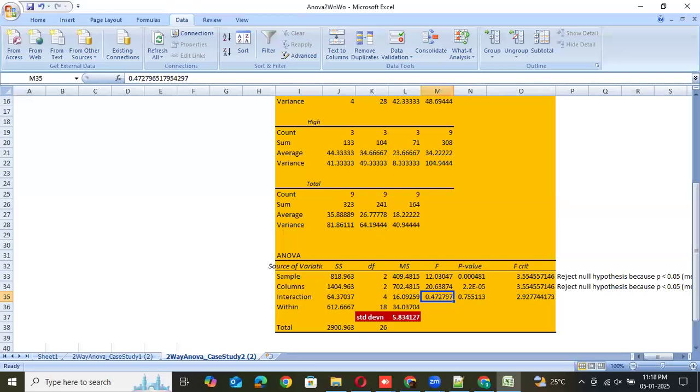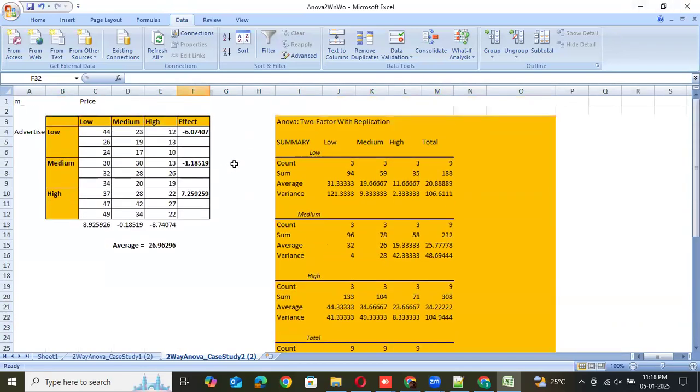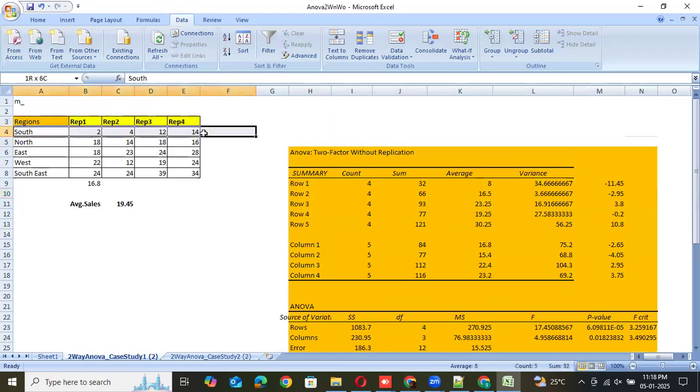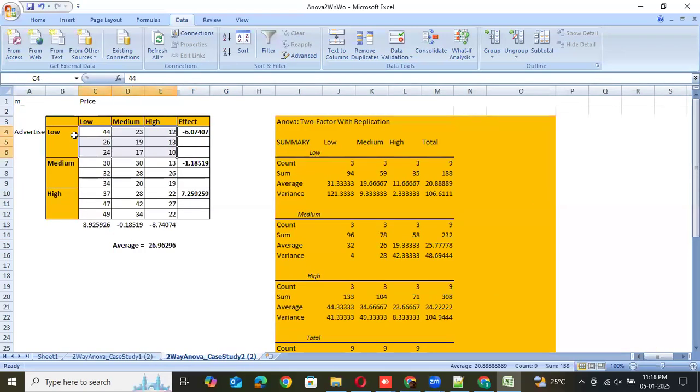Now we understood, right? What is two-way ANOVA with replication? Because for both the factors, we are taking more than one row of values for each category. Whereas in the case of the previous one, for each category we have taken only one row of data. But here we are taking three samples in each category. More than one value is there, right? Hence, it's called replication.